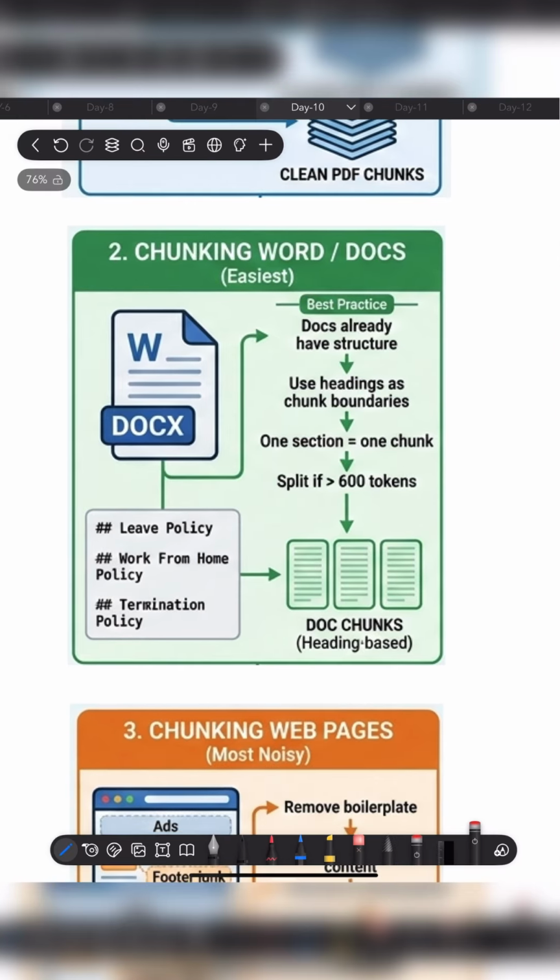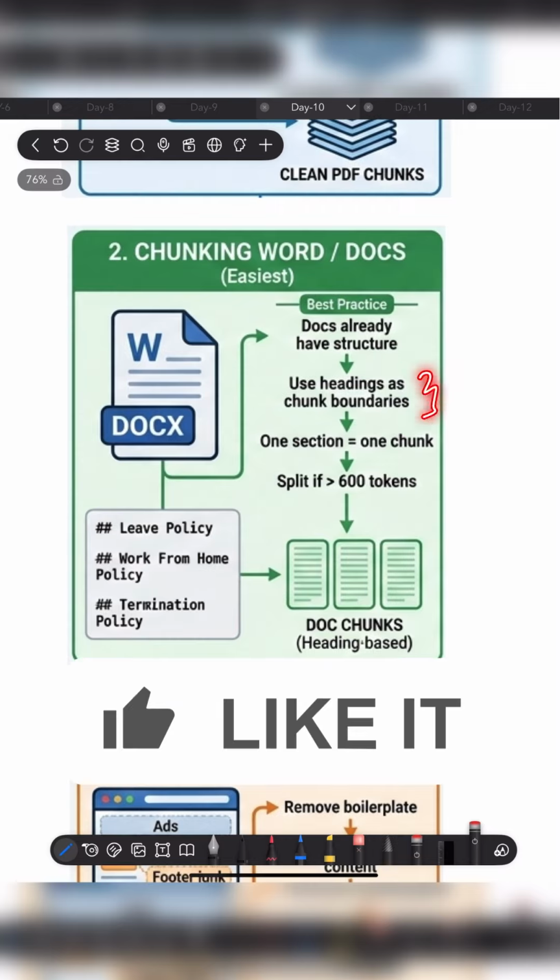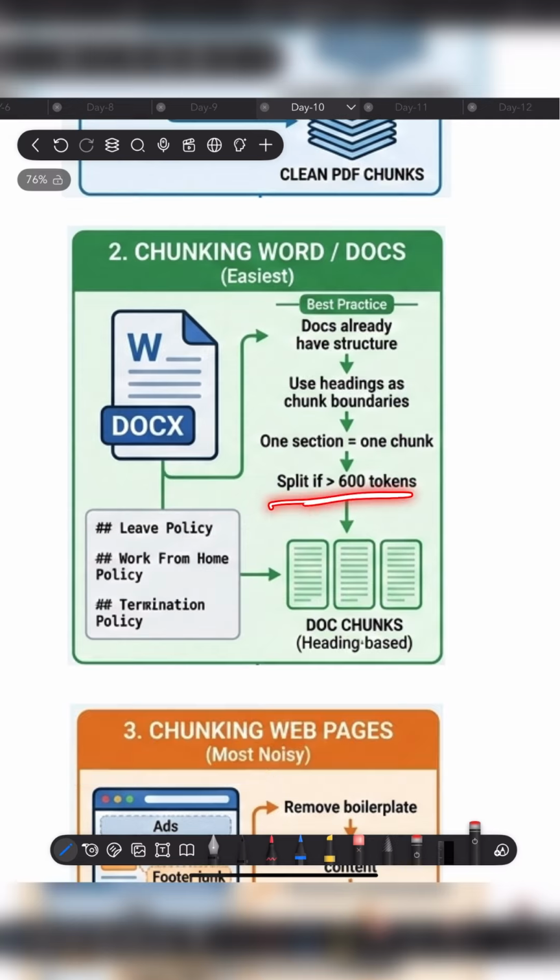For the chunking of Word documents, generally the documents are already well structured. So we just have to look at the headings and we can use them as chunk boundaries. And we can have a condition that we should split after 600 tokens or 500 tokens. It totally depends on your architecture.